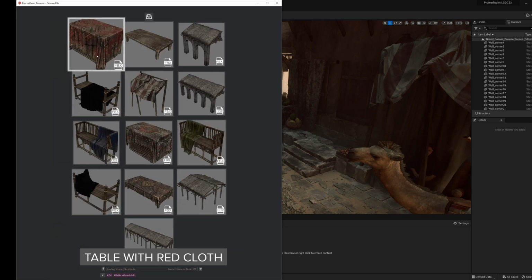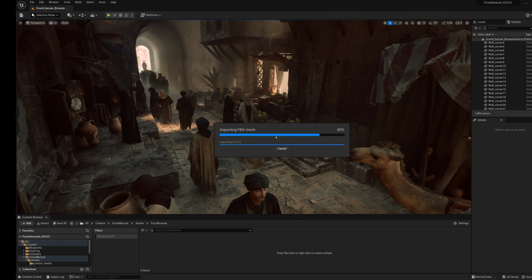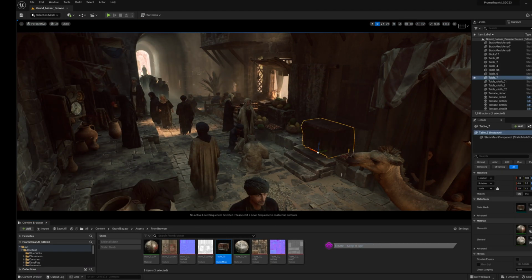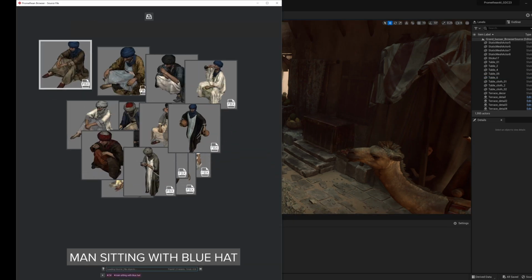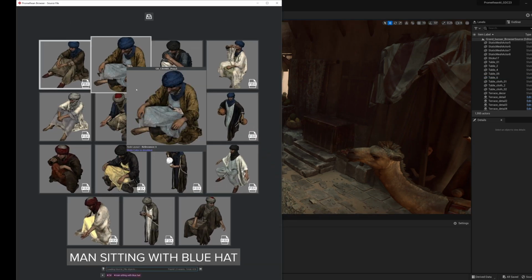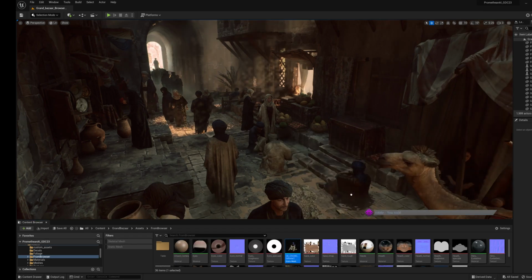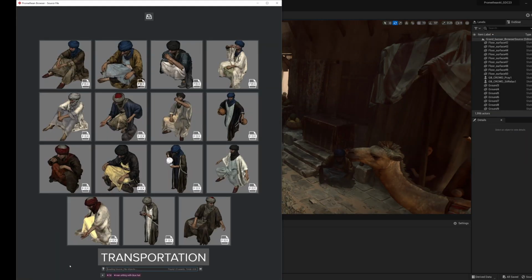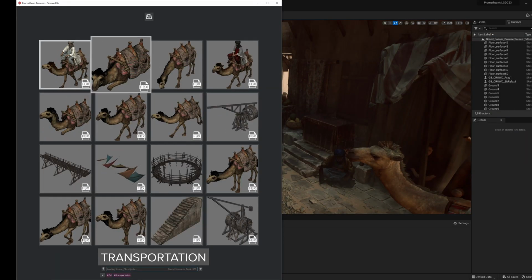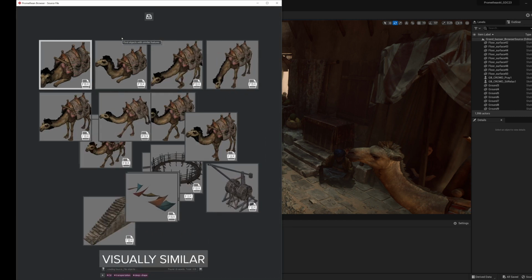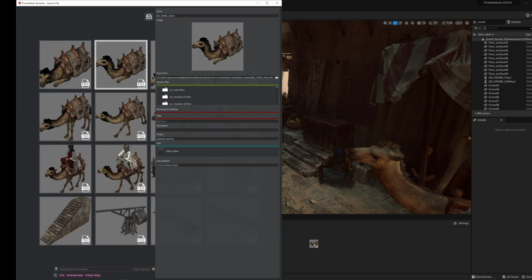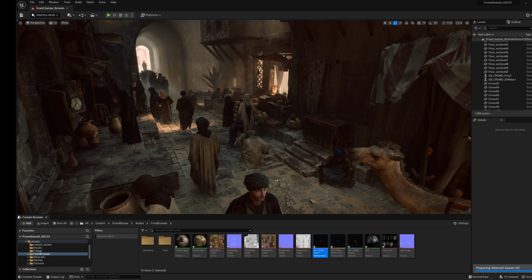We can also do precise searches and drag these objects directly into your level. Here we have a more specific search for a man sitting with a blue hat on. Here we search for something more ambiguous, like transportation. You can also right-click and search for similar assets. Once again, no tagging or metadata ever required.